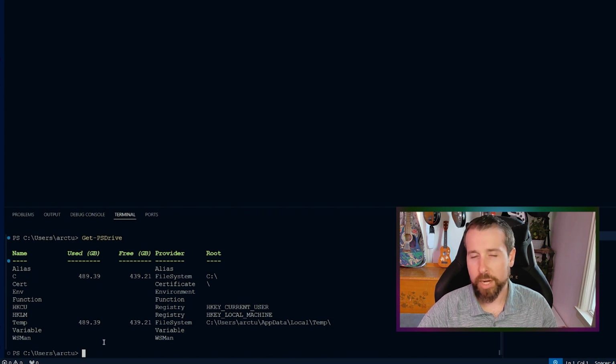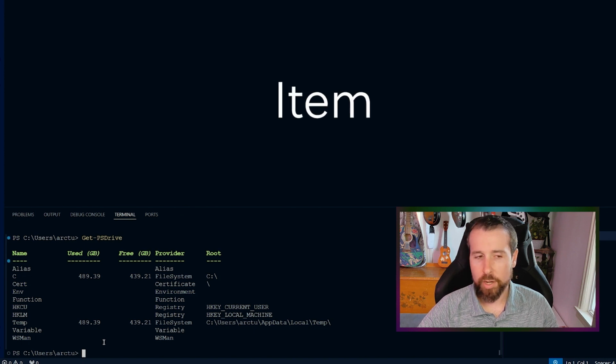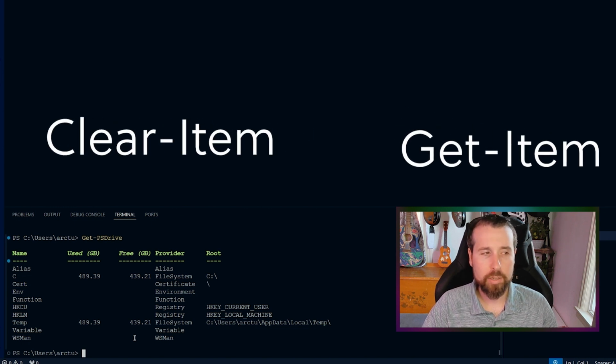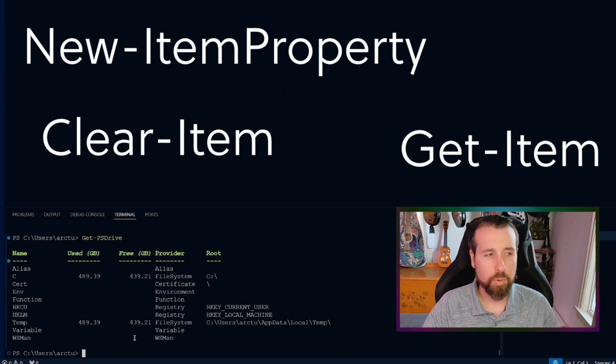The basic way to access the data inside the PS providers is through a term called an item, and that is what most of the things inside the providers are referred to. For instance, a file and a folder are both referred to as items, though obviously those are different types of items. Some examples of this are Get-Item, Clear-Item, New-ItemProperty.